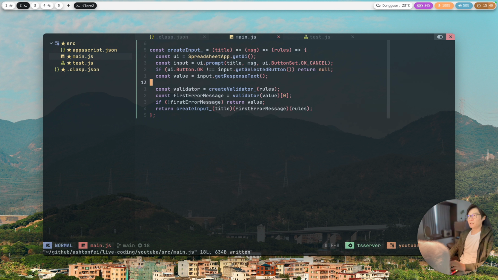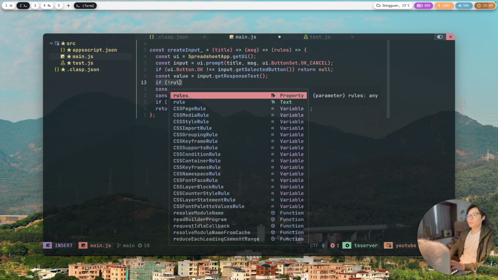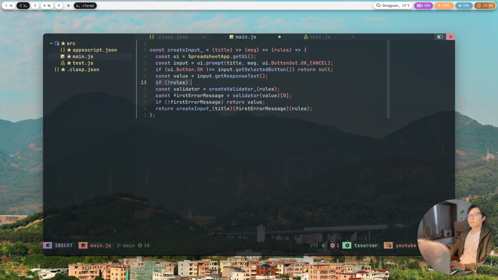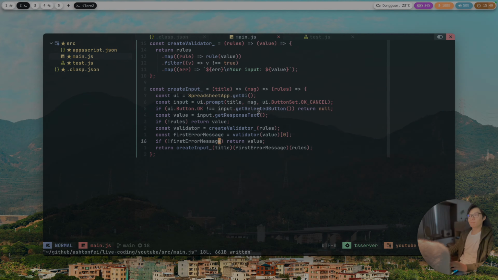And I think I forgot one thing here. If there are no rules, we just return the value, because sometimes maybe we can allow any value, we don't have any rules, so we just return this value directly if there are no rules, right? So that's basically this create input function here.